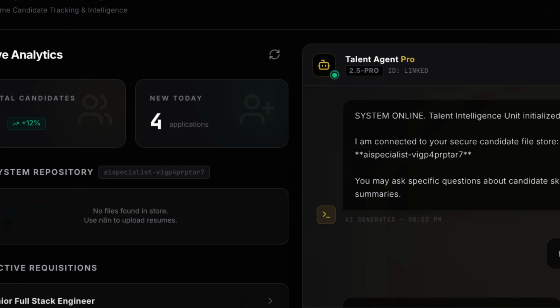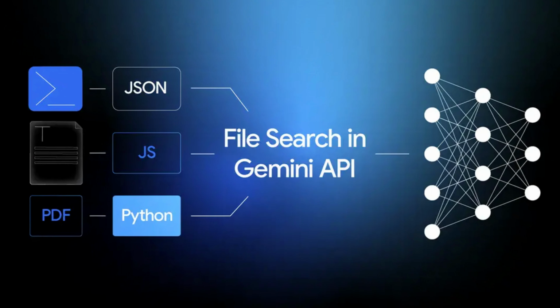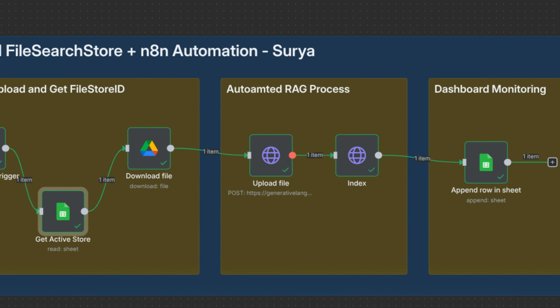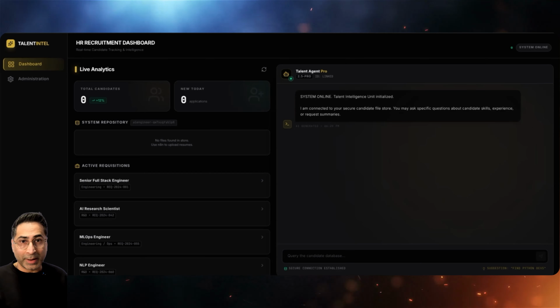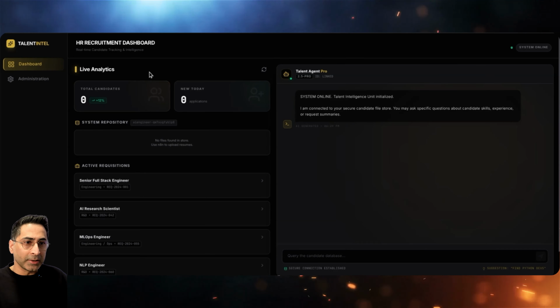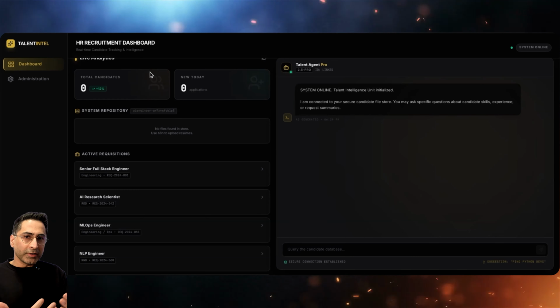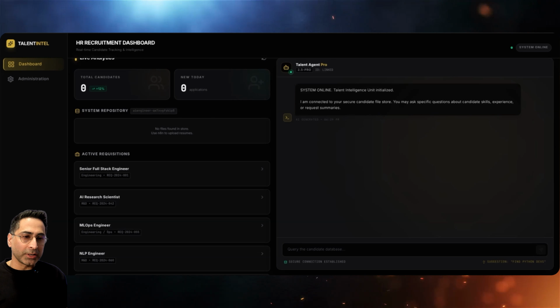So I built this RAG-based AI application that leverages Google's Gemini File Search tool for managing the RAG, and n8n for managing the entire application. Let me quickly take you through this particular application. What you're seeing on the screen is the user interface which the recruitment or the HR team will have.